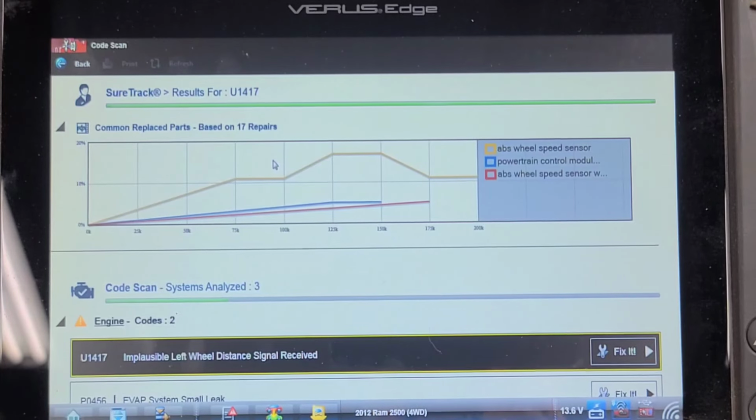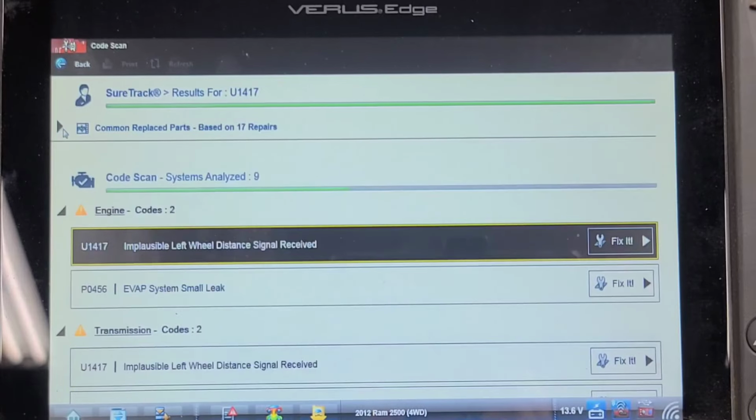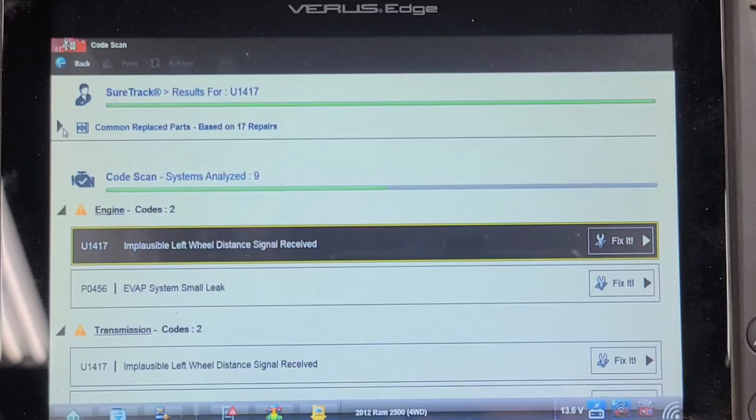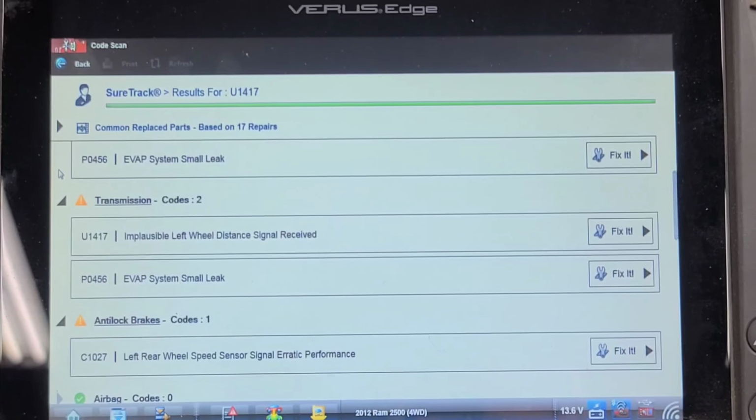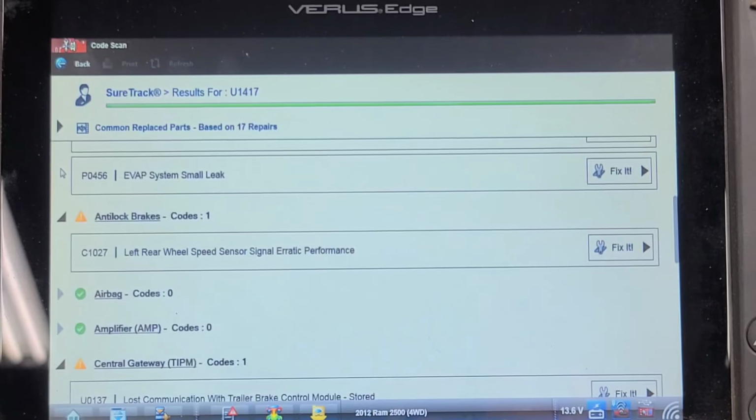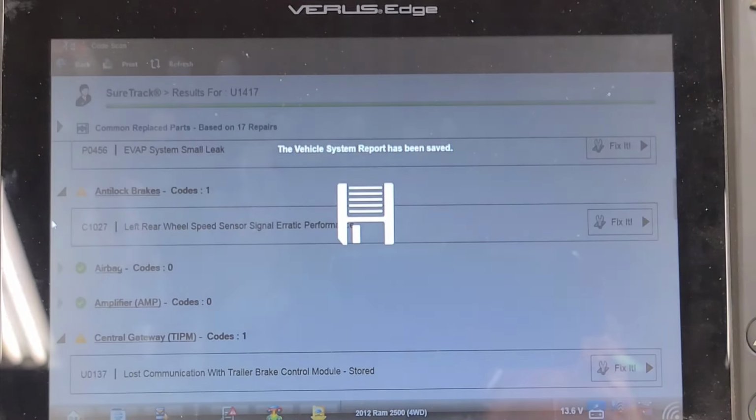Implausible left wheel distance signal received. Now, is that left front or left rear? Evap small leak. Left rear wheel speed sensor signal erratic performance. Bet you there's some compromised wires. This vehicle gets driven on gravel roads and the rocks tend to pelt the wiring harness. Lost communication with trailer brake control module.